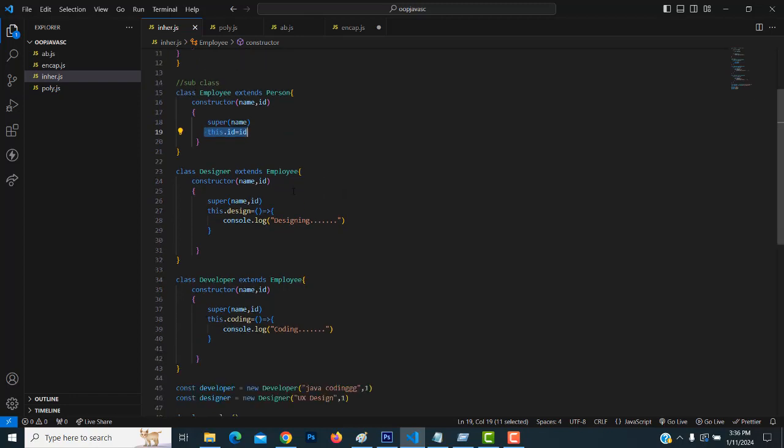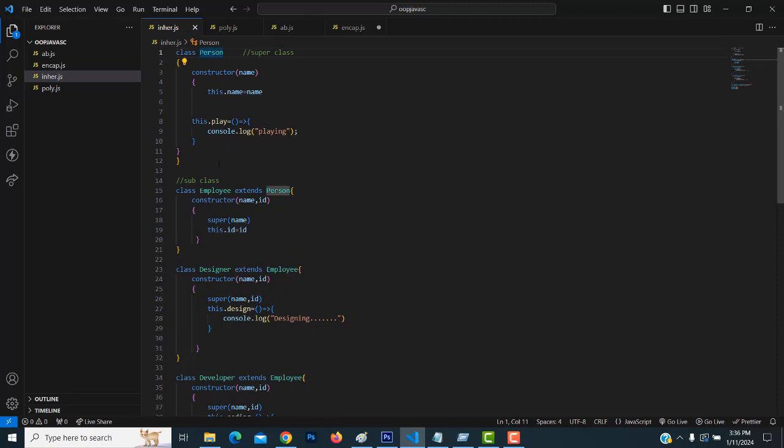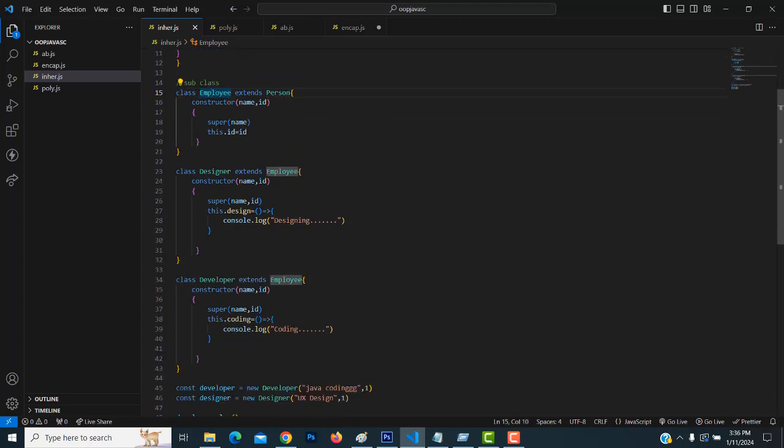Right. After that, you can see here we have a parent class, and this is a subclass. Now this subclass we have divided into two different subclasses. You can see here, this designer and developer are both under this parent class. These are the child classes.